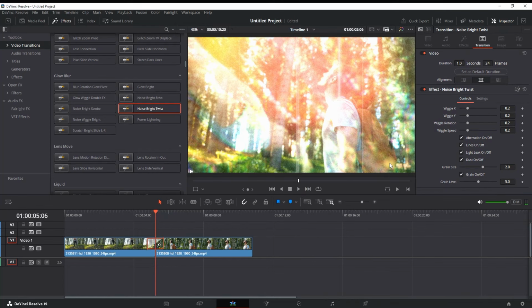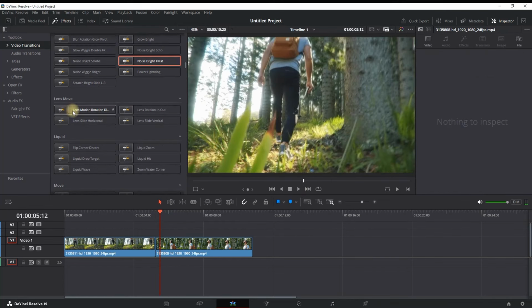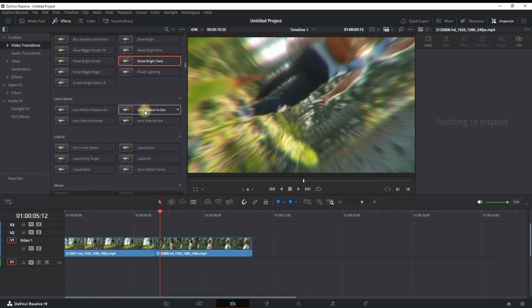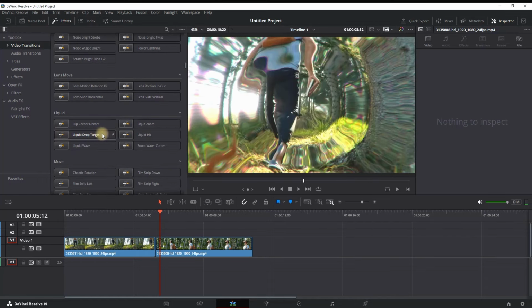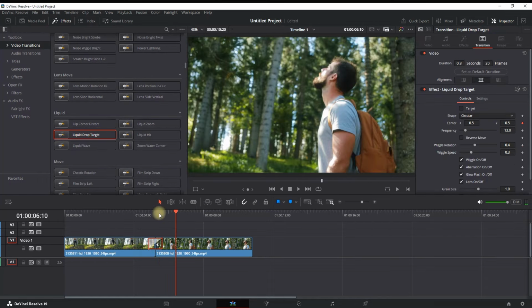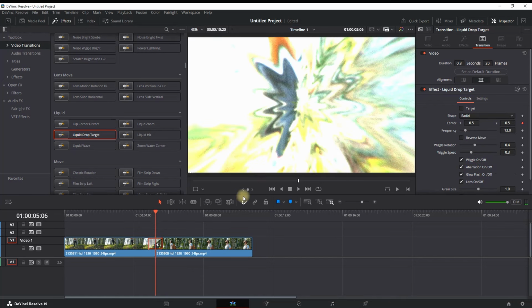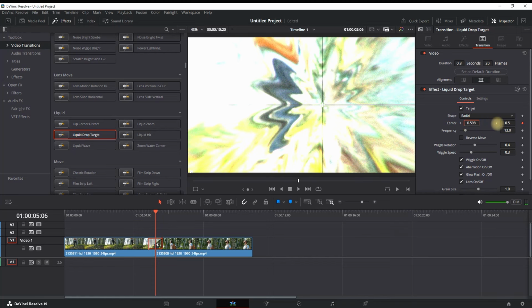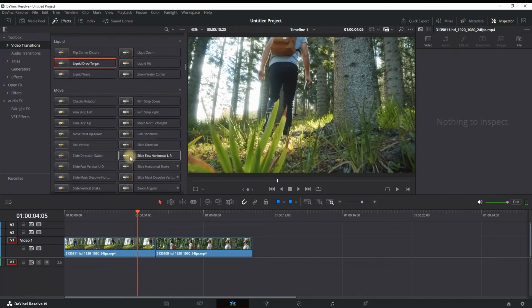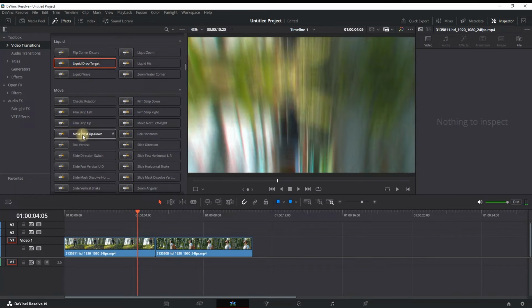Nice Noise Bright Twist, and as I said, everything is customizable, so feel free to change it. There is also a few lens moves, some liquid ones, which this one is also including a target addition. Also you can change the shape of that target. In our case we're changing it from circular to radial, which is the last one. I'm going in the middle of the transition and I can see the target is radial. As I said, this is also having a target option, so you can move this target, making it blend better with your footage. There is also some move transitions, which are including wipes and strips.